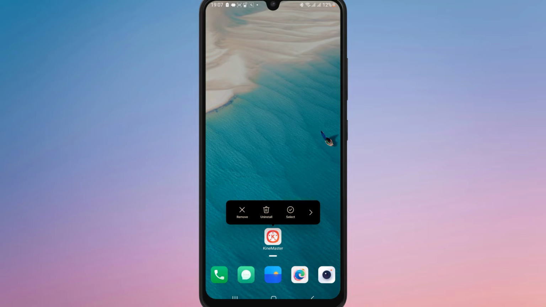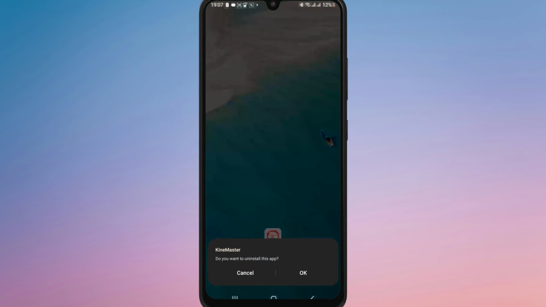If you see the uninstall option directly, tap on it. A confirmation pop-up will appear asking if you really want to uninstall the app. Tap OK or uninstall to confirm. If your device shows a trash bin icon, simply drag the Kinemaster icon to the bin. Again confirm the uninstallation when prompted.